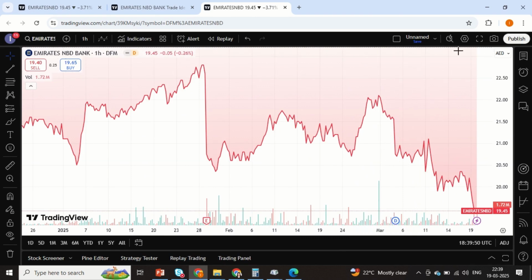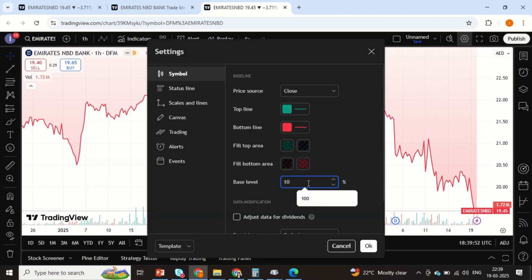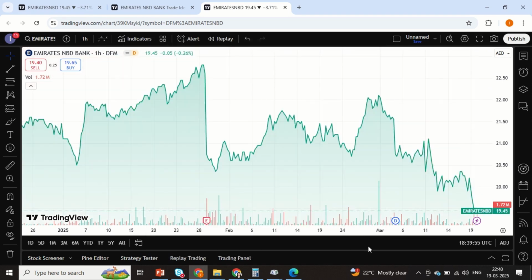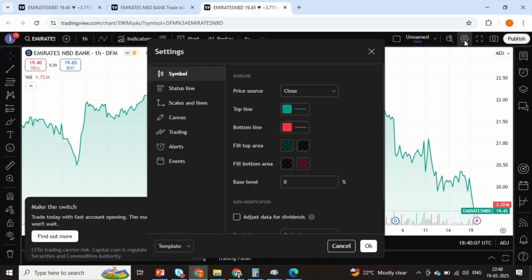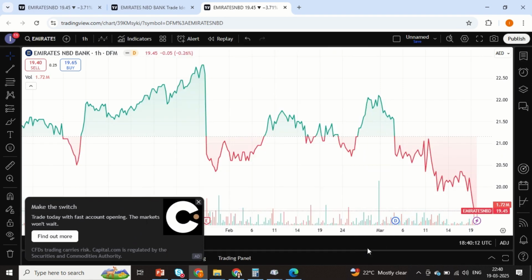So everything will show uptrend only. Say for example, right now I'm fixing as 0%. See here, everything will show like green. So that's the reason we are fixing for 50%. We can call it 50 percentile. So above 50%, let me fix for 50% over here. Okay, so this is a baseline.